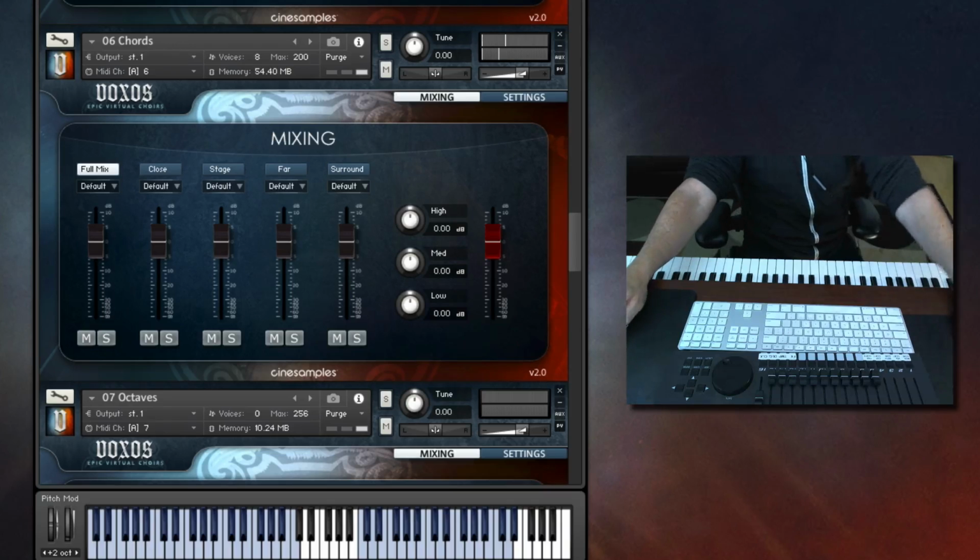So that's a really fun patch to start writing with. I know some people look at it as sort of a shortcut, but at the end of the day, you need to write fast and it needs to sound great. So that's a great patch for that.